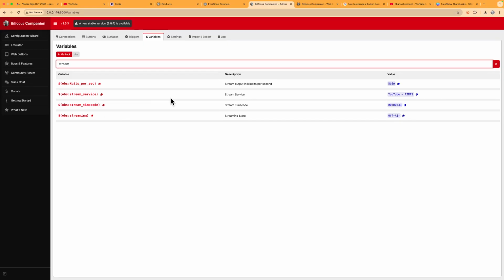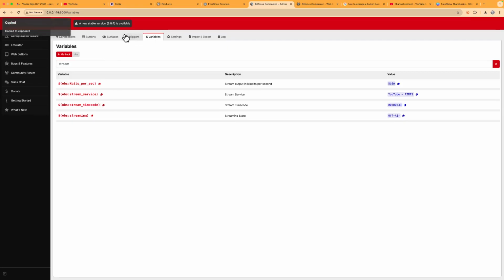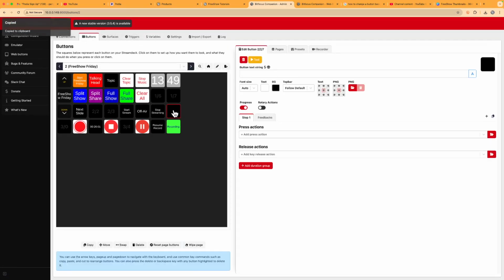OBS stream service, stream output in kilobits per second. That's nice. Stream time code. I want that one. So I'm going to do that. And this is under variables. If I go back to my buttons, and this one is going to go here. And so I'm not streaming, but it shows the time code.